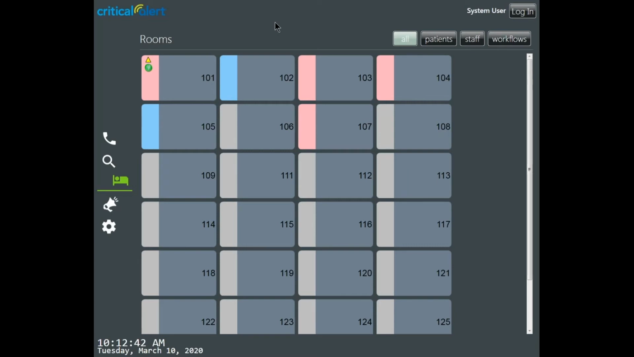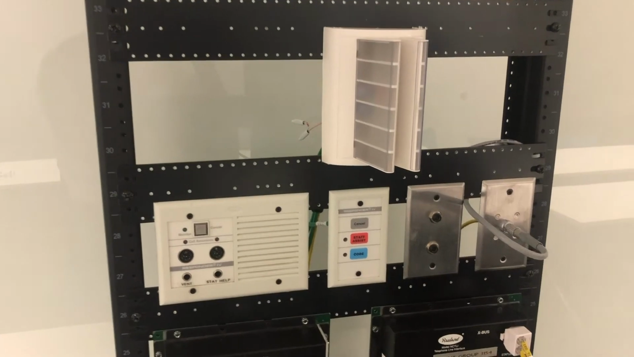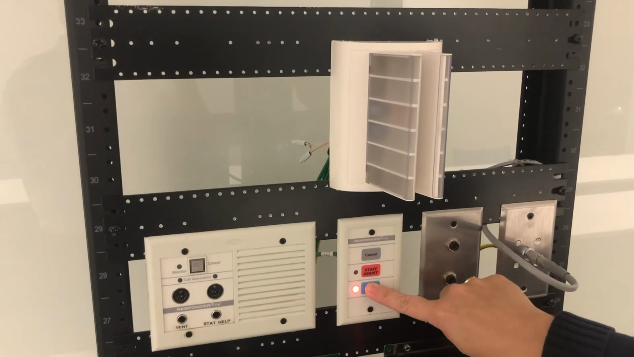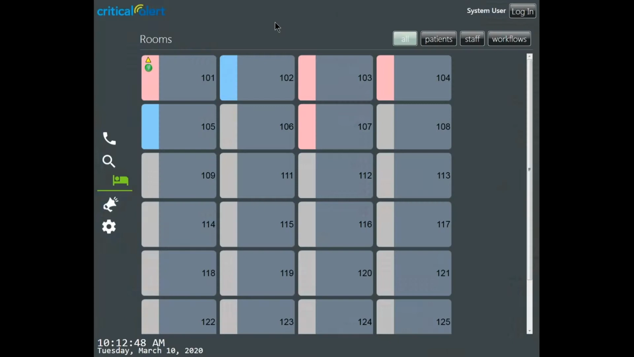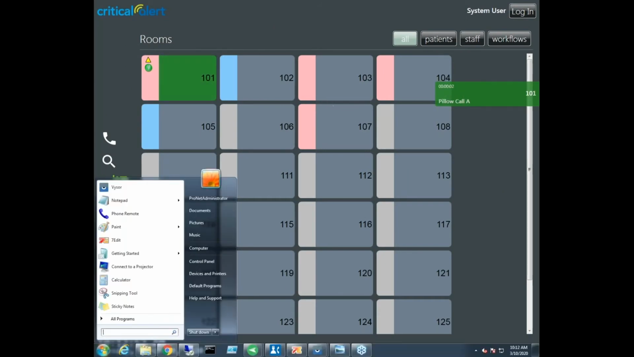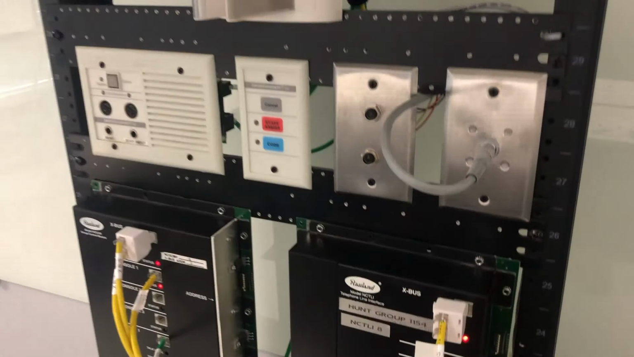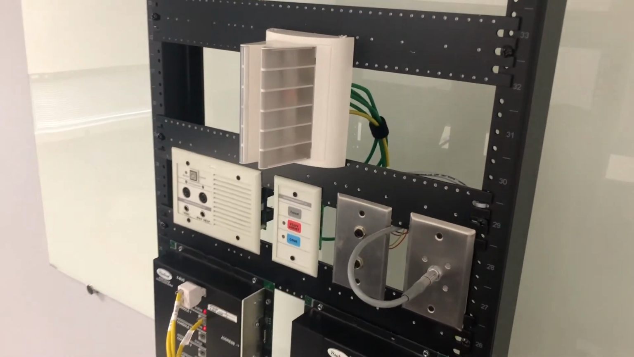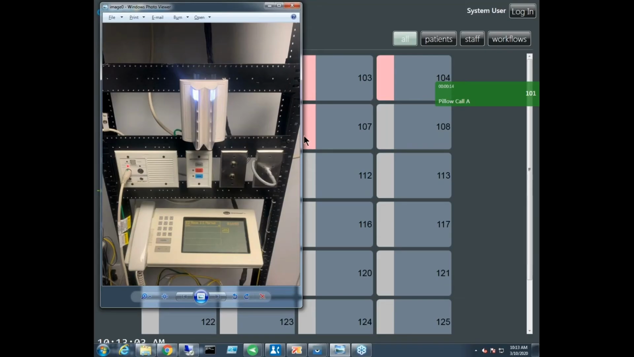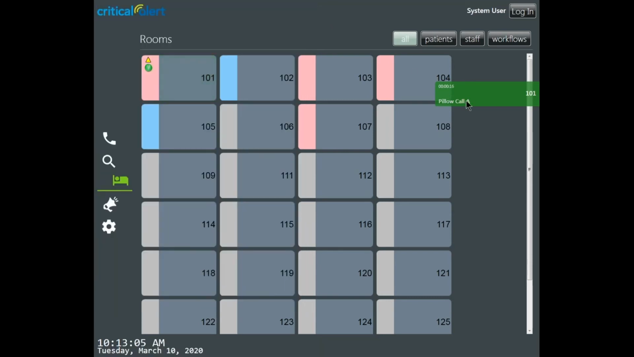Across multiple hardware platforms. So I'm going to initiate a patient call, and in this case it's just a pillow call coming from a patient room. I've got a Rauland system sitting right next door in my room, a little demo connected to the system, so I can show a Rauland nurse call event coming in, and then I would touch or click to answer that call.